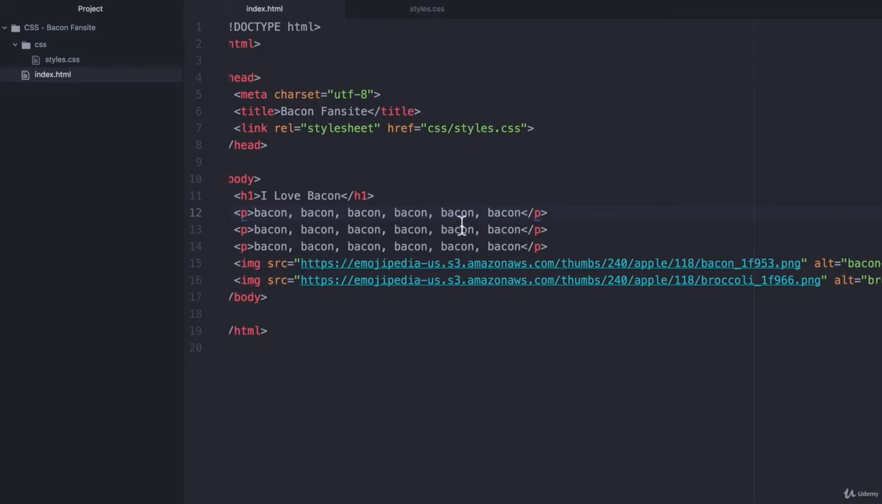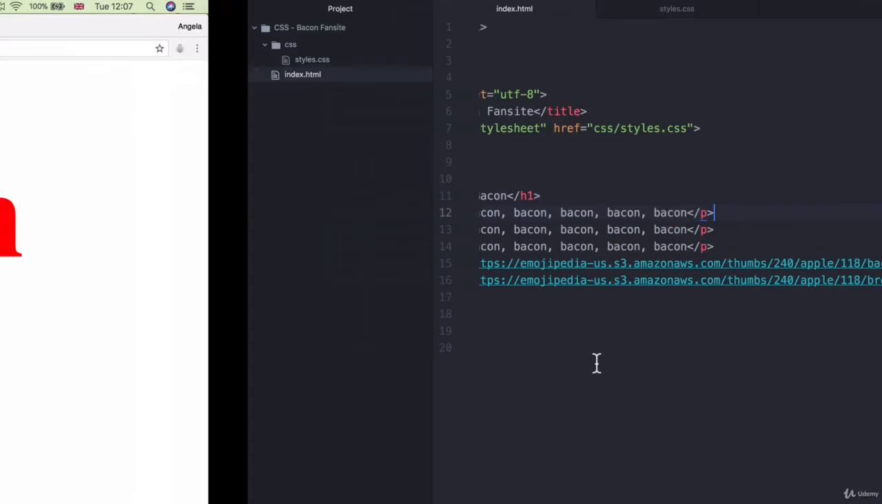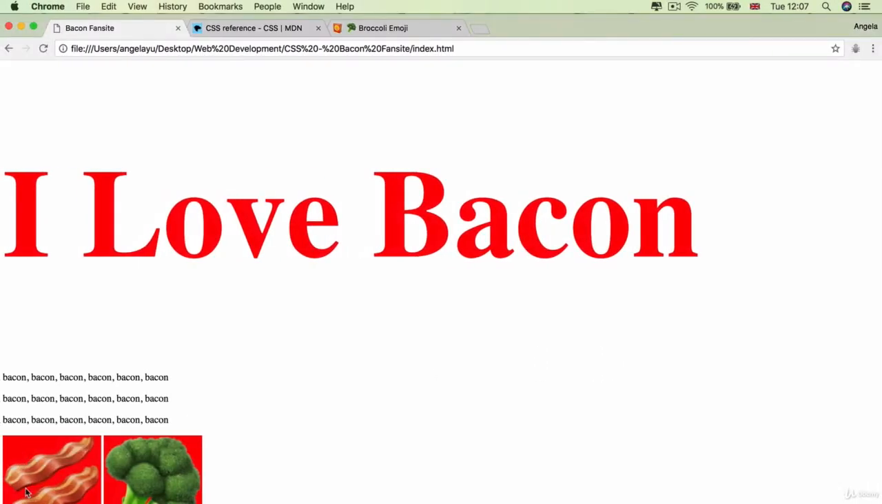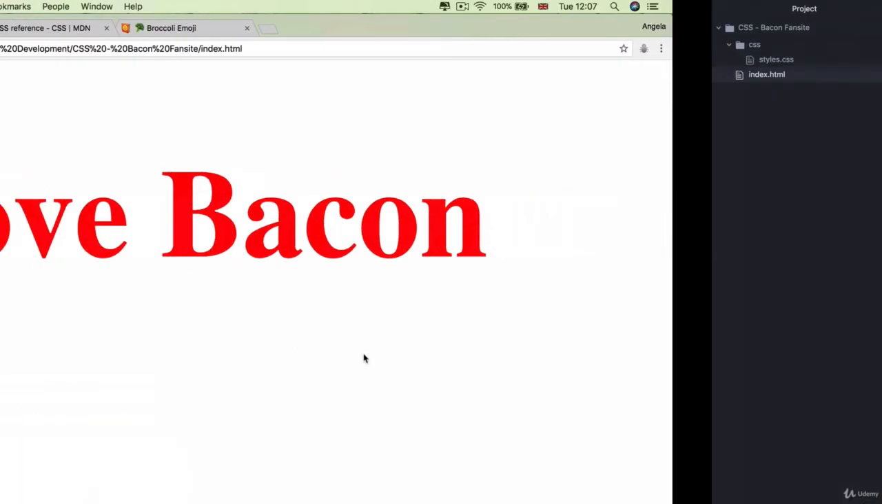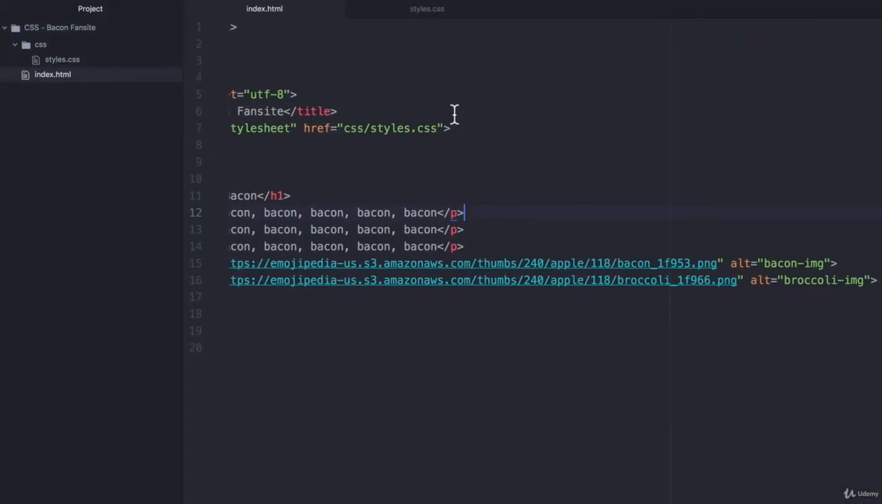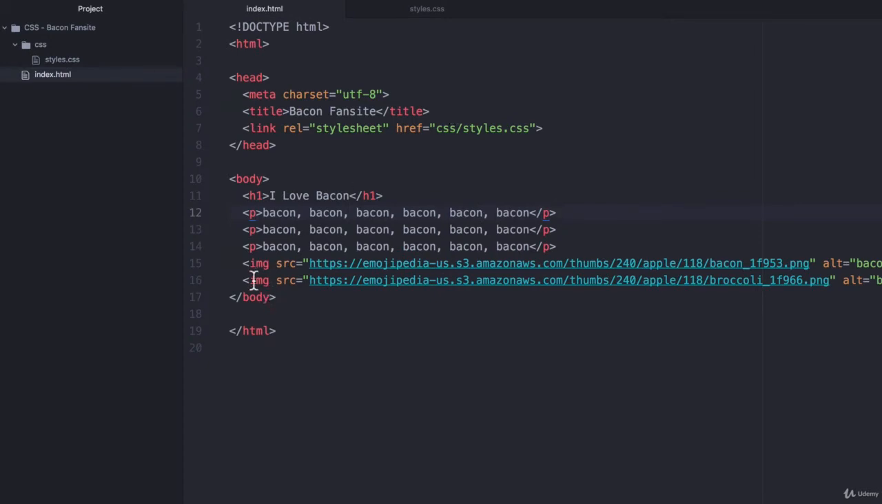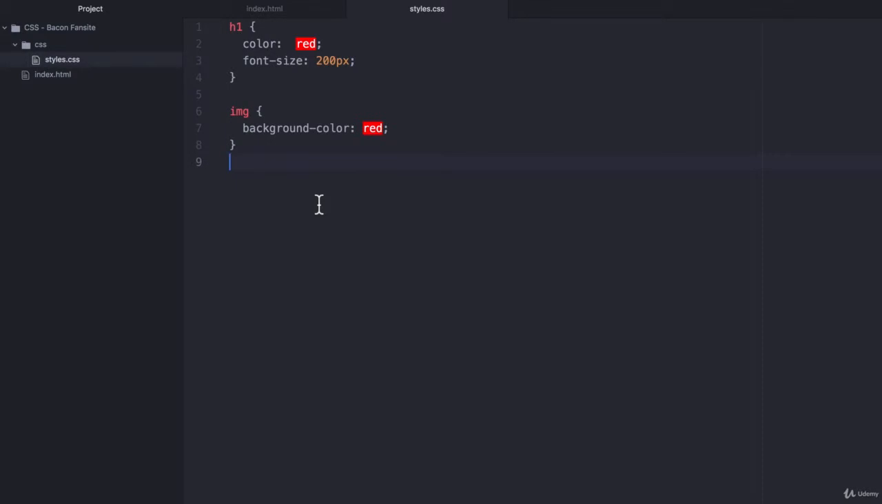And in my case, what I'd like to do is have the bacon have a green background color to say, eat more bacon, and the broccoli have a red background color to say, broccoli is evil. So how can I achieve that? Well, I can't do that just by using tag selectors. So I have to go a little bit more advanced in my CSS, and I have to use class selectors.